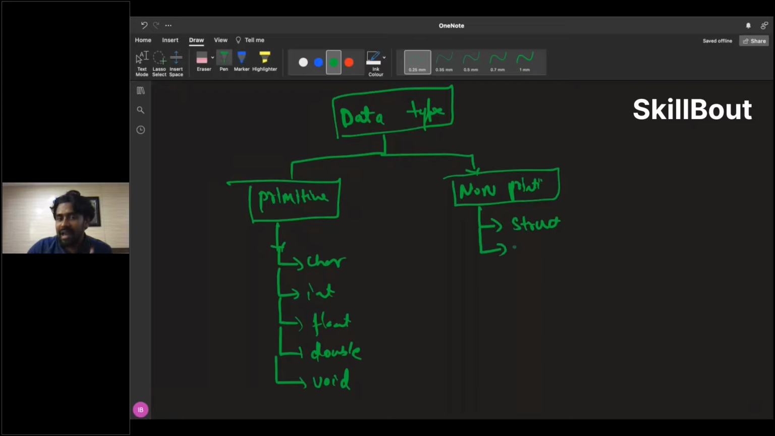When the topic comes, I will cover union. It might be class, it might be enum, it might be abstract. This much is enough for you. It might be a structure or a union type. That is called a user defined data type. Non-primitive, you can call it a user defined data type. The user can create its own data type.